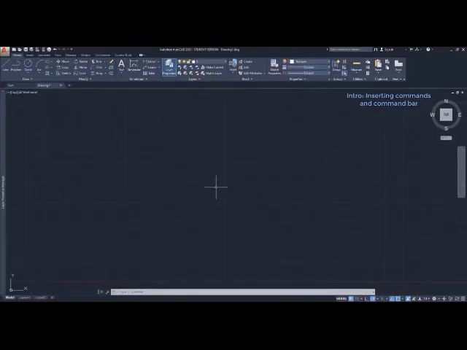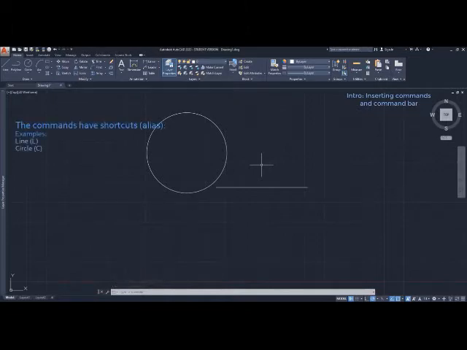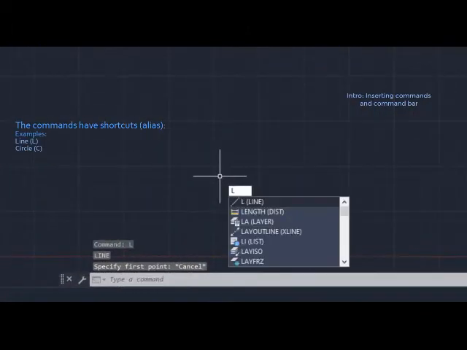In conclusion, to perform any action in AutoCAD, I can type its command name. For example, I type line and press Enter, and I can draw a line. Then press the Escape button to leave the command. Now, I want to draw a circle. I can click on its icon, or type the command name, which is circle. Additionally, each command has a shortcut called alias, so I don't need to type its full name. For example, L is the shortcut for the command line, and C is the shortcut for circle.